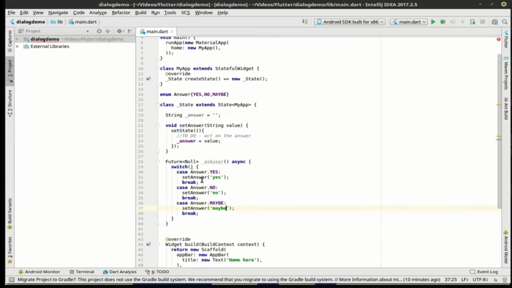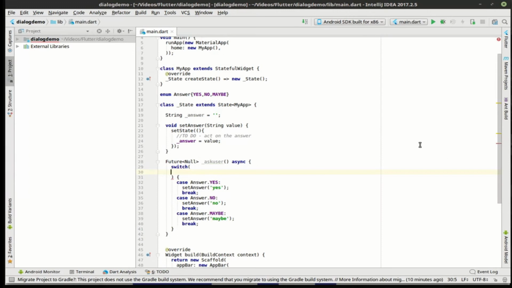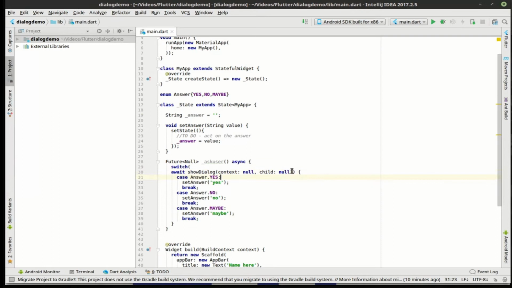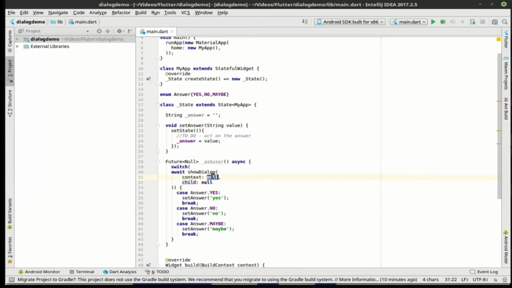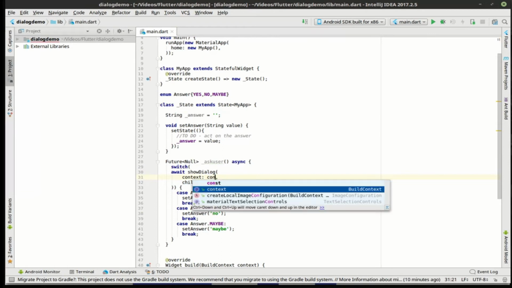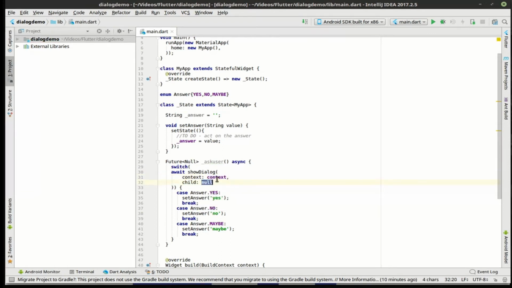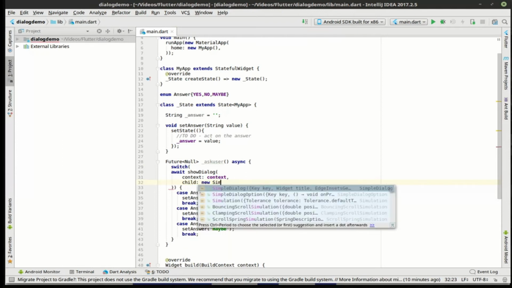Alright, and you could actually process it down here in the switch as most people do, but they're all just going to call set answer because they're all pretty much going to do the same thing here. Alright, now that we've got our switch, we need a value to switch on. So what we're going to do is await the show dialog, and it has a build context and a child, and we're going to actually pop that over there so we can see very clearly what's going on. So the context is just going to be the current context. And the child, we're going to show a new simple dialog.